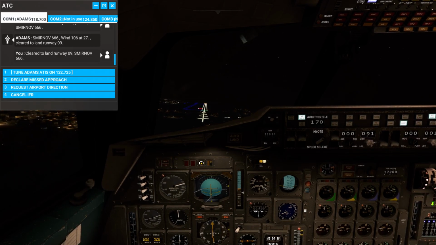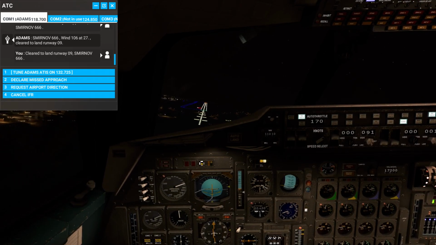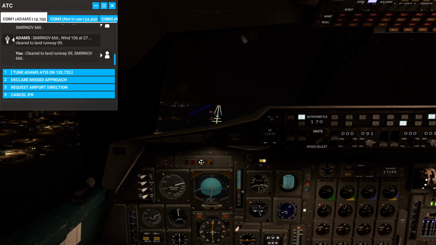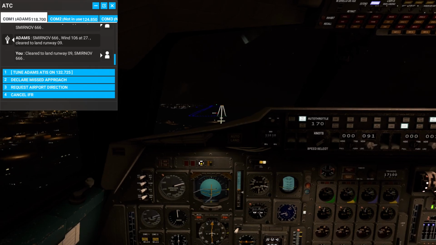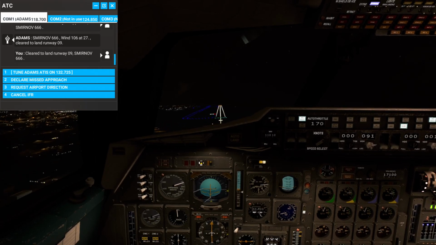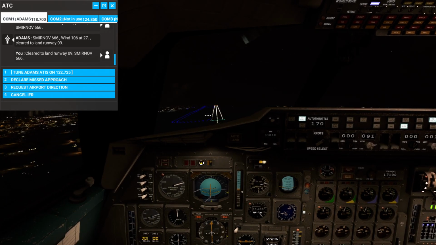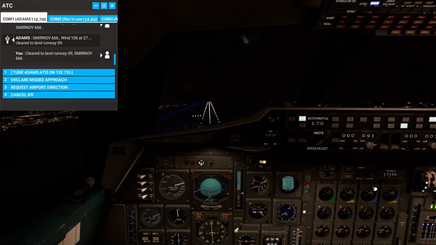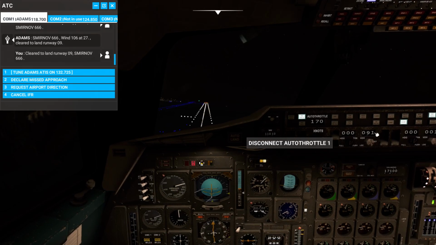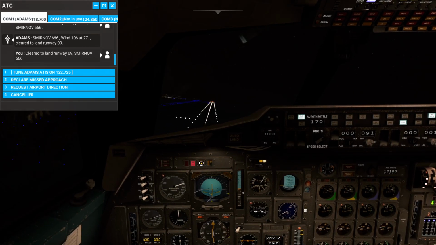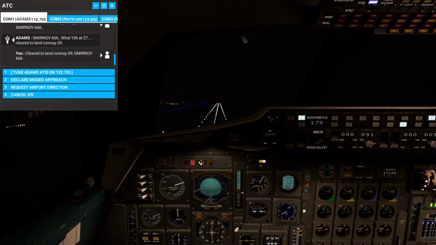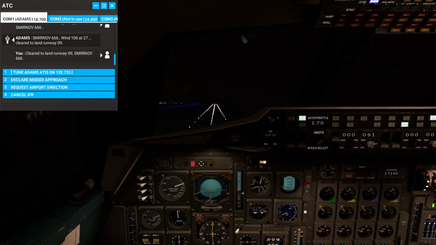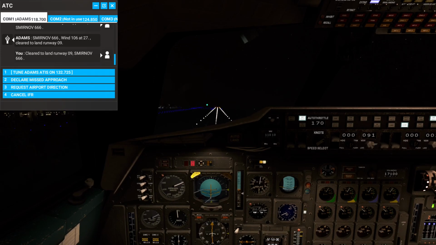Yeah, there's definitely crosswind happening here. Our PAPI lights are okay. A little bit too high. Okay, disengage the auto throttle. I'm gonna kill this and flare.